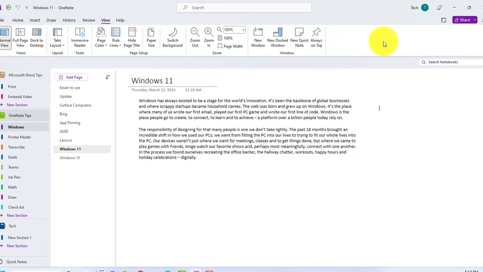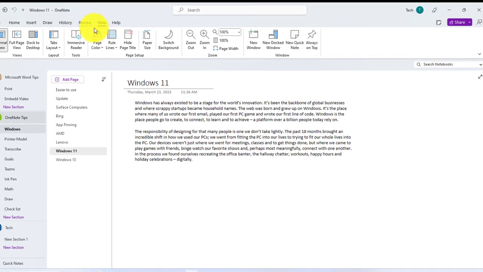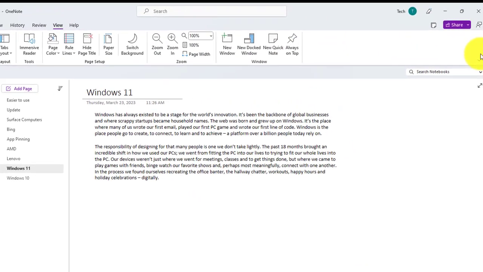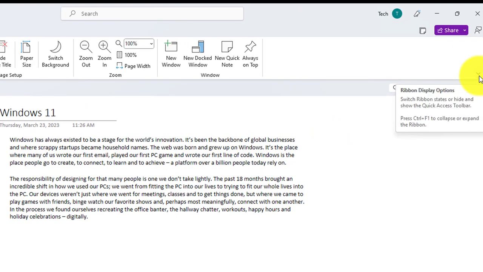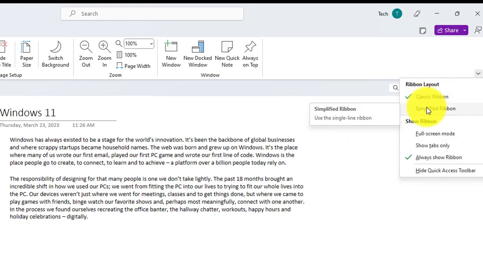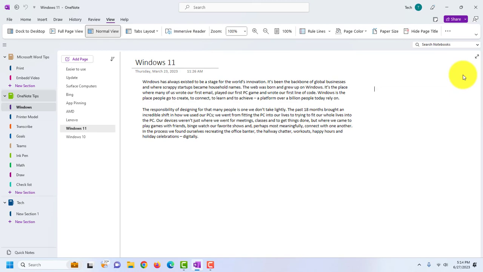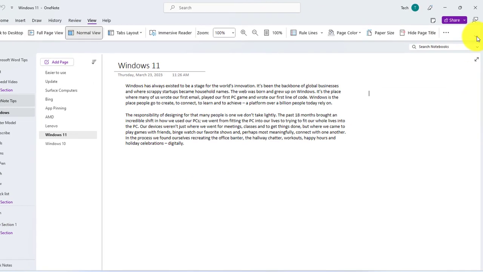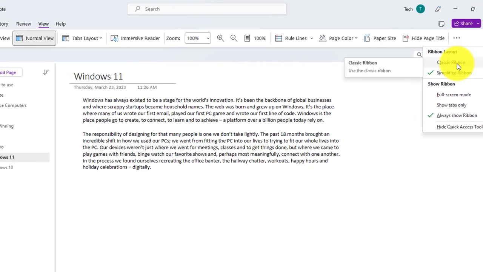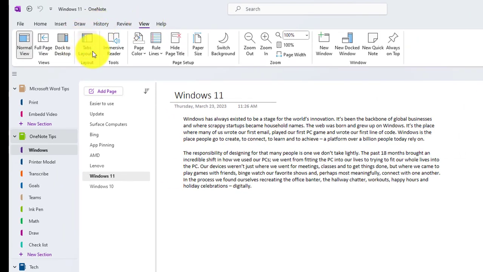Also, you can change the ribbon layout. So this is in the classic ribbon layout. I just have to click this drop down tab on the right side and select simplified ribbon. So now you have more room for your OneNote. So if I want to go back to the horizontal tabs, I just have to click back on classic ribbon, click on view, and on the tabs layout, I'm going to select horizontal tabs.